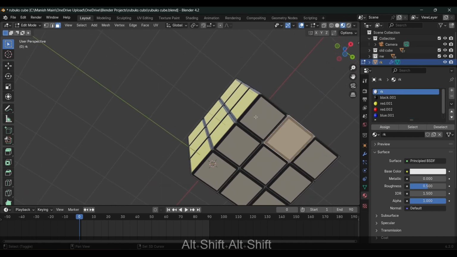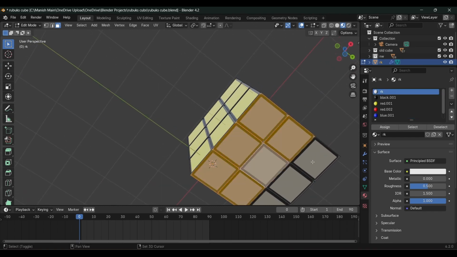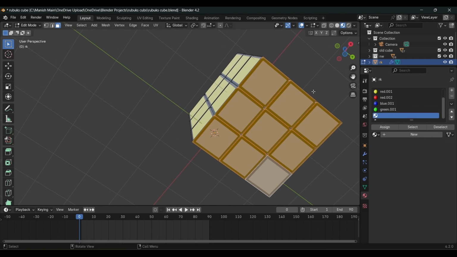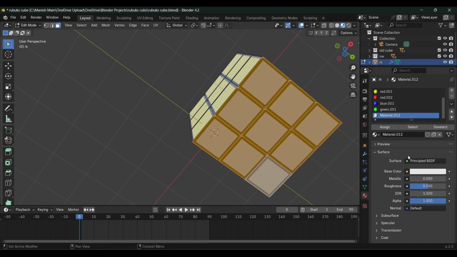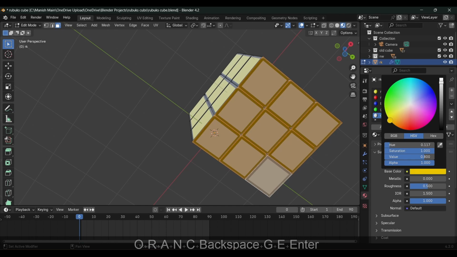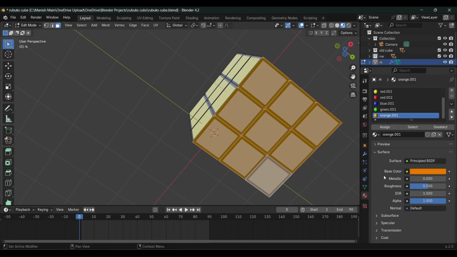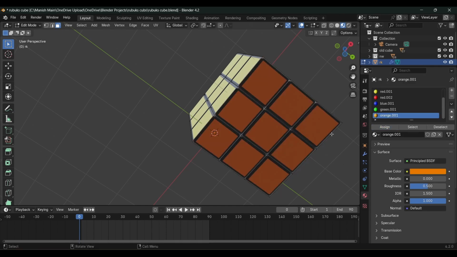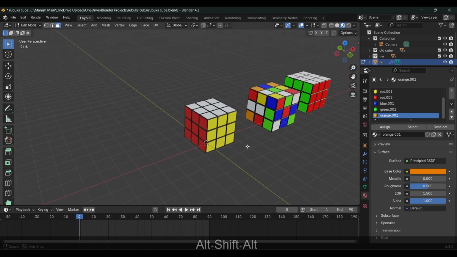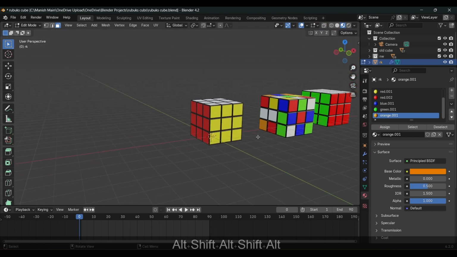So I'm gonna select this one, this one, this one, this one, this one, this one, this one, and the last one I'm gonna select here, and orange color now. So select here and press orange. Now select orange color from here. I think this one is orange color. You can use the actual hex color by searching on the internet. So I have made this Rubik's cube.